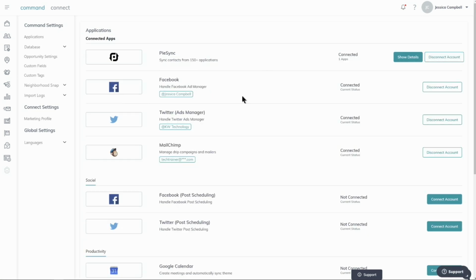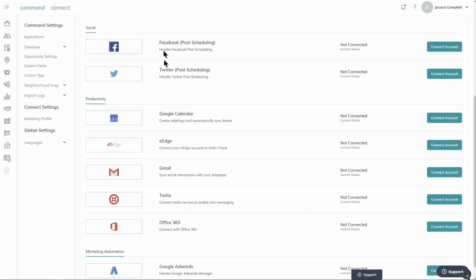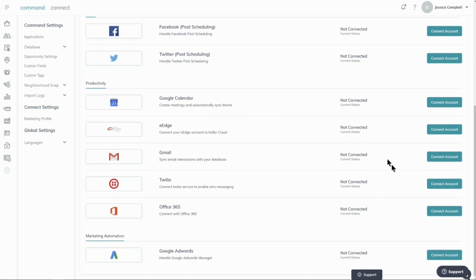So Settings is where all of your connected applications are going to live and all of the things that hook into Command as well as a bunch of other stuff. So the first screen you see is Applications. You can see there's a bunch of connected applications already at the top like PieSync and Facebook Ad Manager, Twitter Ad Manager, and MailChimp. Those are already connected. Below are social things that I can connect, like Facebook and Twitter for post scheduling, productivity, Google Calendar, eEdge, Gmail, Twilio, which is a third-party SMS messaging program to help you text message through Command, and Office 365. This is all our productivity suite, and if you see, you can connect all these accounts.